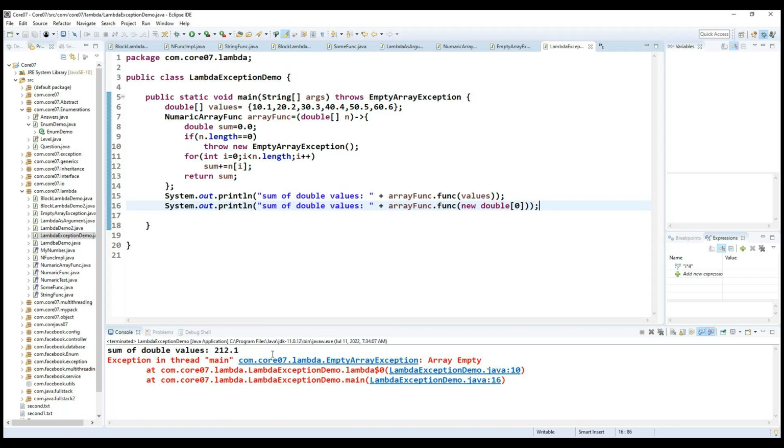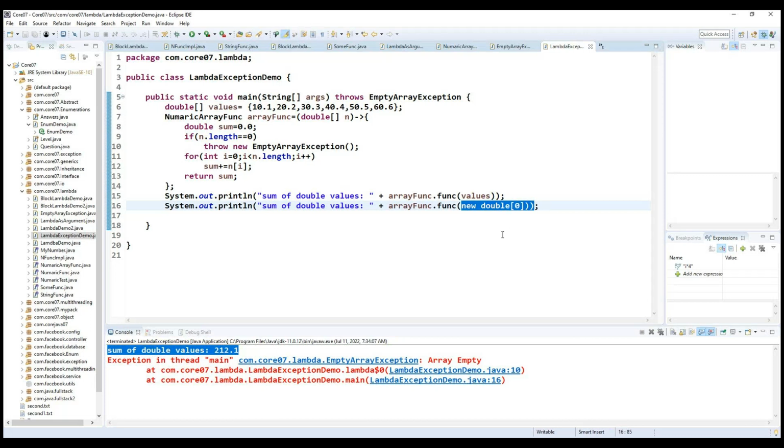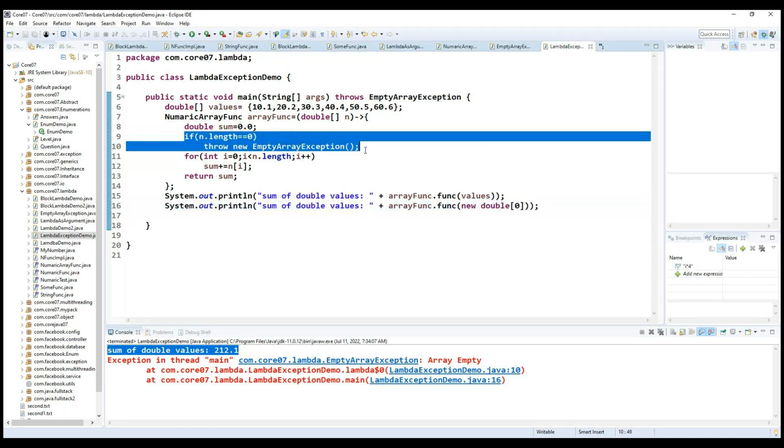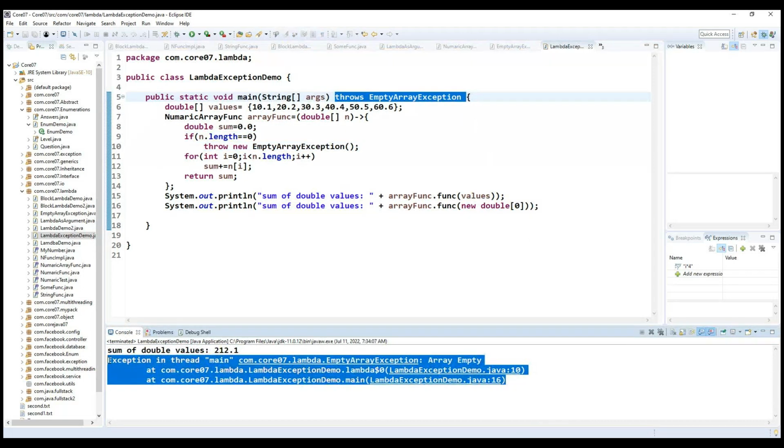Okay, the first one, it is trying to provide the values. This is the sum of values. Second time, I'm trying to provide zero. So this particular condition is satisfied here. Whenever this particular condition is satisfied, it is throwing an exception. The main method is handling this particular exception. So this is the default. This is handled by our default exception handling here.